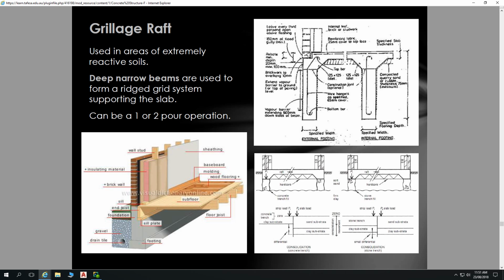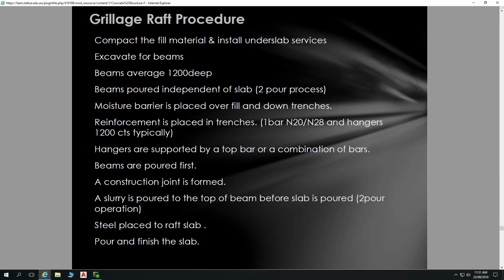So grillage raft, I took you through earlier. Some important things to mention about those grillage rafts. Sometimes you've got beams that are about 1,200 deep. Now, I don't actually know why, but quite often those grillage raft slabs will be poured in a two-pour process, so they'll get the beams happening and then they'll do the slab after. Exactly why, I don't know.